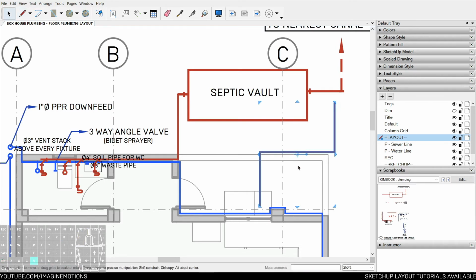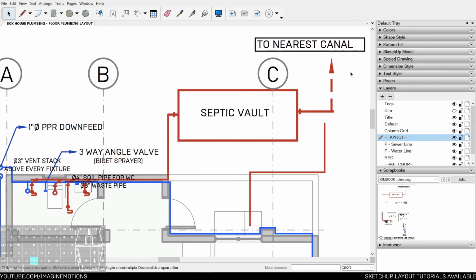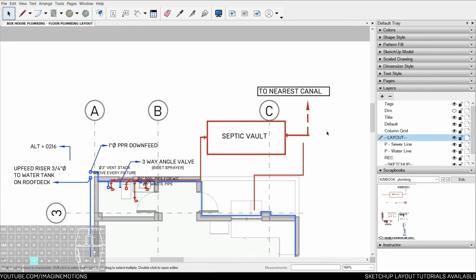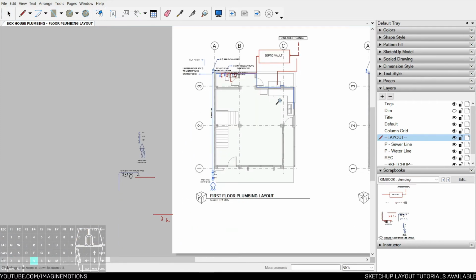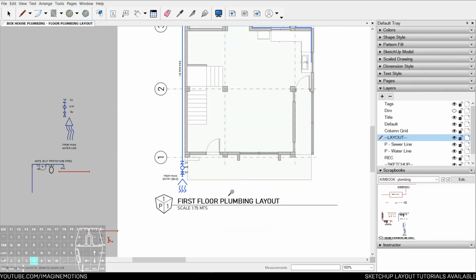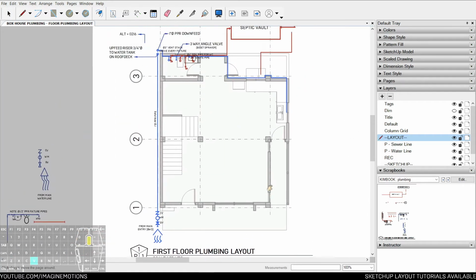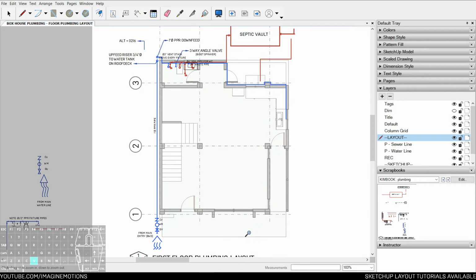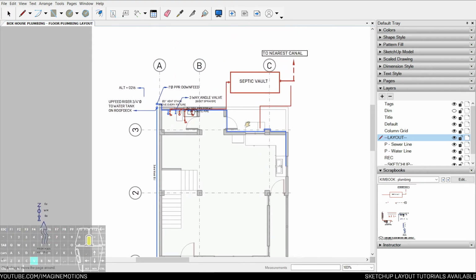Of course, you need to provide some type of filter, let's say gravel, before it goes out to your nearest canal. If you have an urban sewer system, you can put the septic tank in front near the road to connect to the city sewer line.